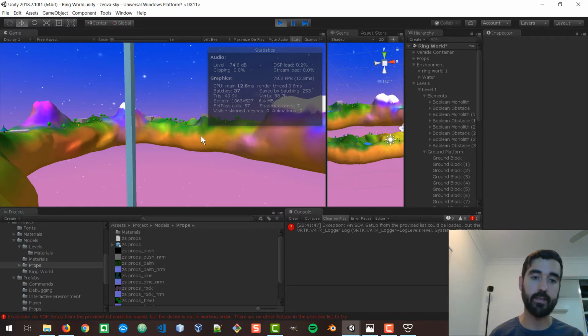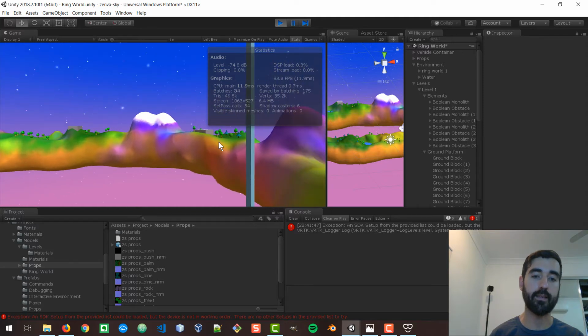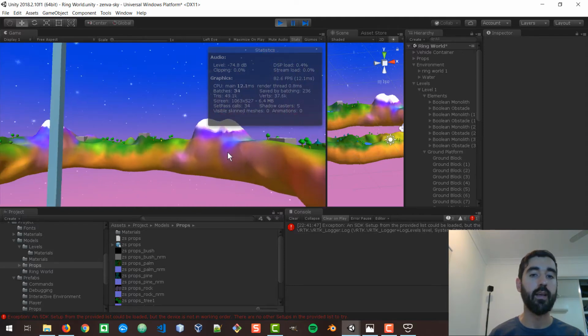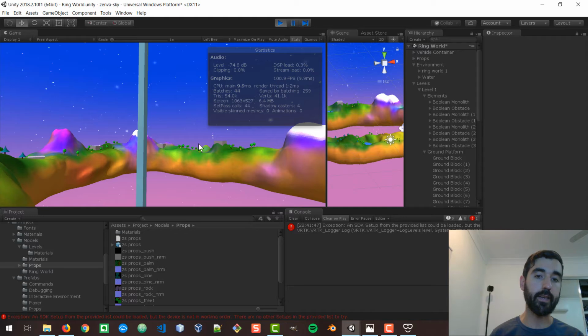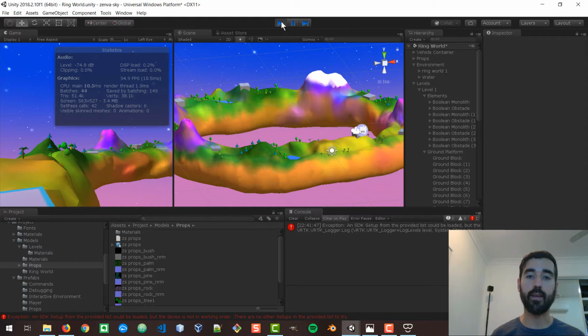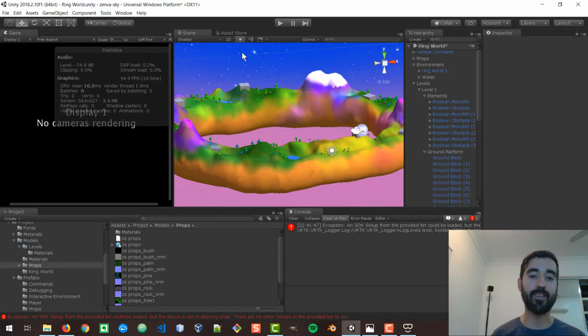I just think that this is designed at the moment as a desktop VR application. If we were targeting mobile, we would still be at a pretty low number. Well, let's go and have a look in VR to see what this new world is looking like.